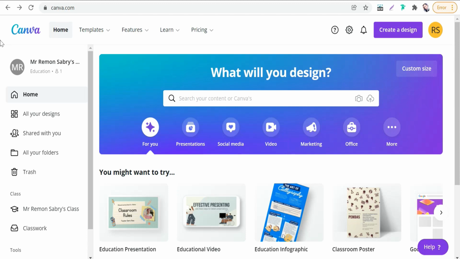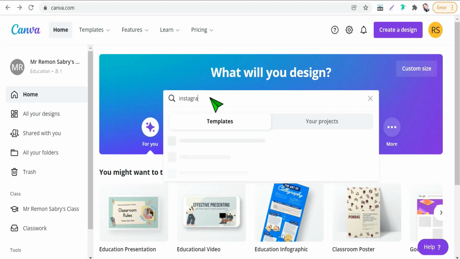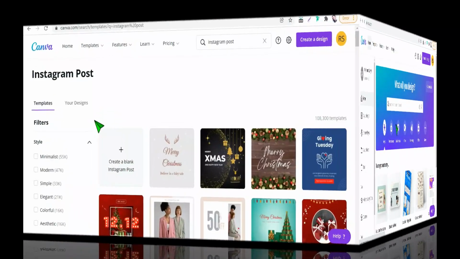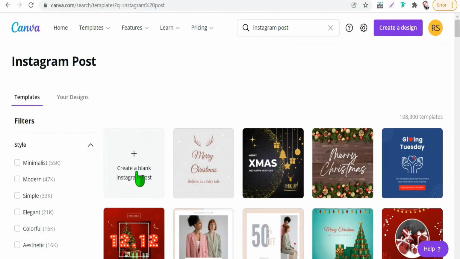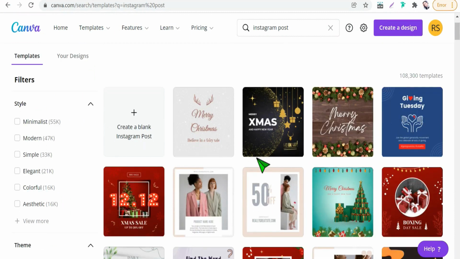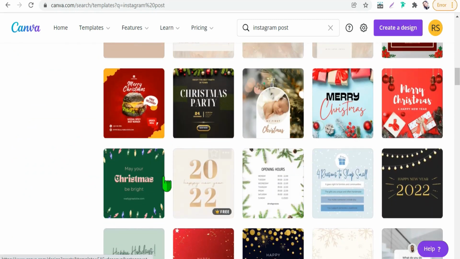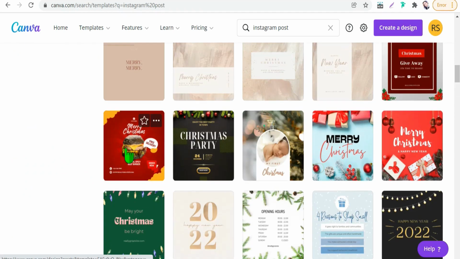Okay, for instance, I will give you an example. You can search for any template like Instagram post. Okay, and as I said before, you can make it from scratch, or you can use the ready ones here on Canva by adding your touch to make it unique. Okay, so I will give you an example. I will pick one of them. Okay, like this one as an example.